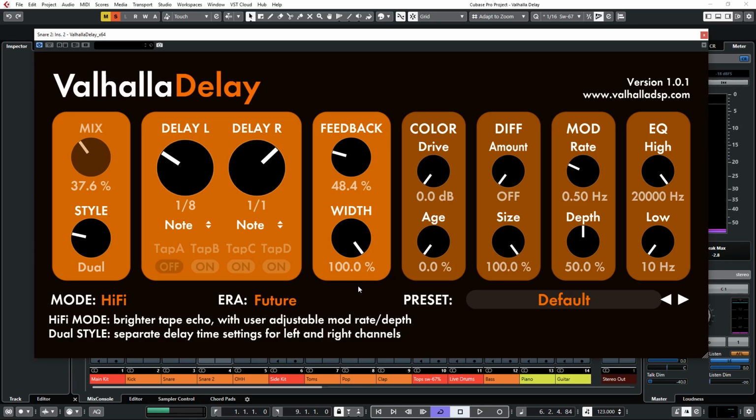So when the width is set to 100%, the left delay will be 100% in the left speaker, the right delay will be 100% in the right speaker. As we move it down to 0%, it becomes a mono delay, and we can actually go into the minus numbers here. So as we go down to minus 100, the delays are reversed. So the right delay will be in the left speaker, the left delay will be in the right speaker.